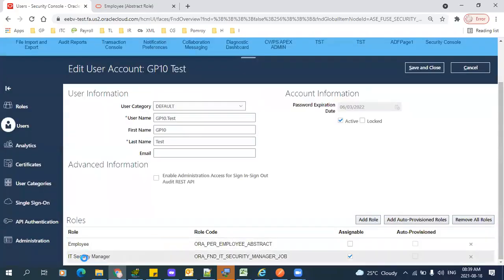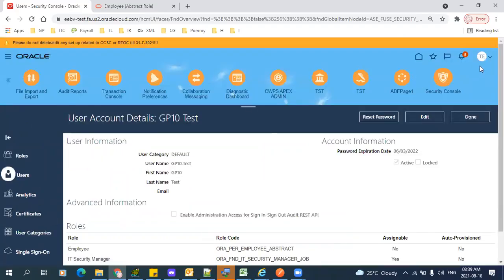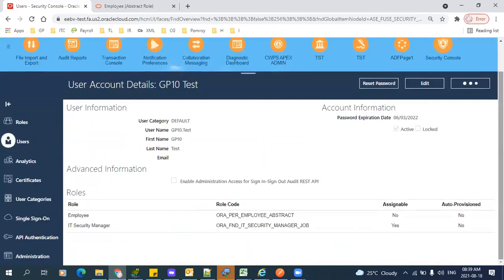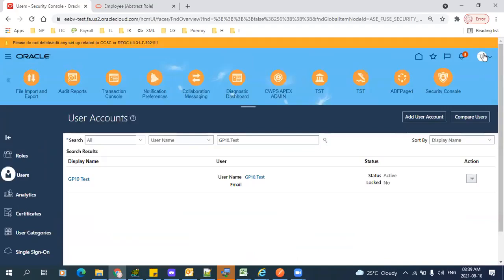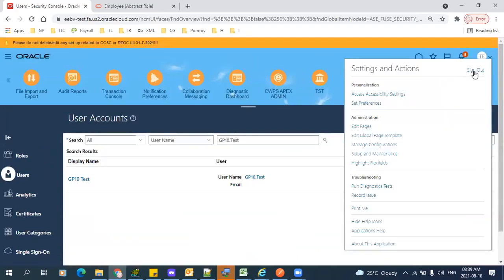When you add this IT security manager, you will get access to the security console for your user, and within the user you can add anything. No need to switch to another user. Just click on done, sign out of the application, and re-login.